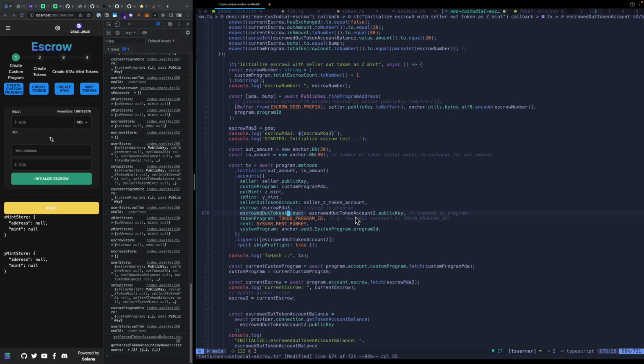The escrow is going to be escrow 3. And this is just the public key that we're going to use to create the escrowed token account. And token program, rent, all that stuff is the same. Fine too, because we're creating this. We need the escrowed out token 3. Custom program is all the same. Current escrow.